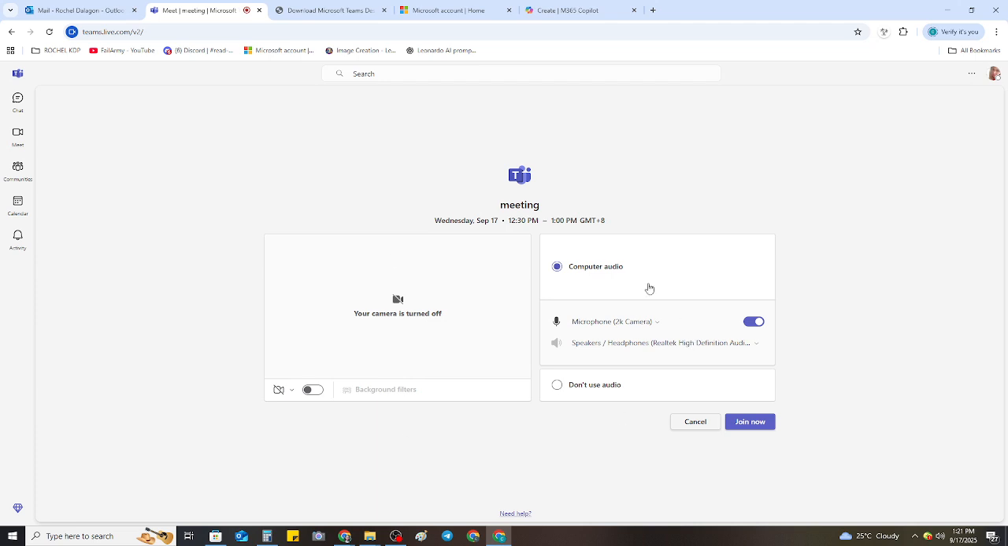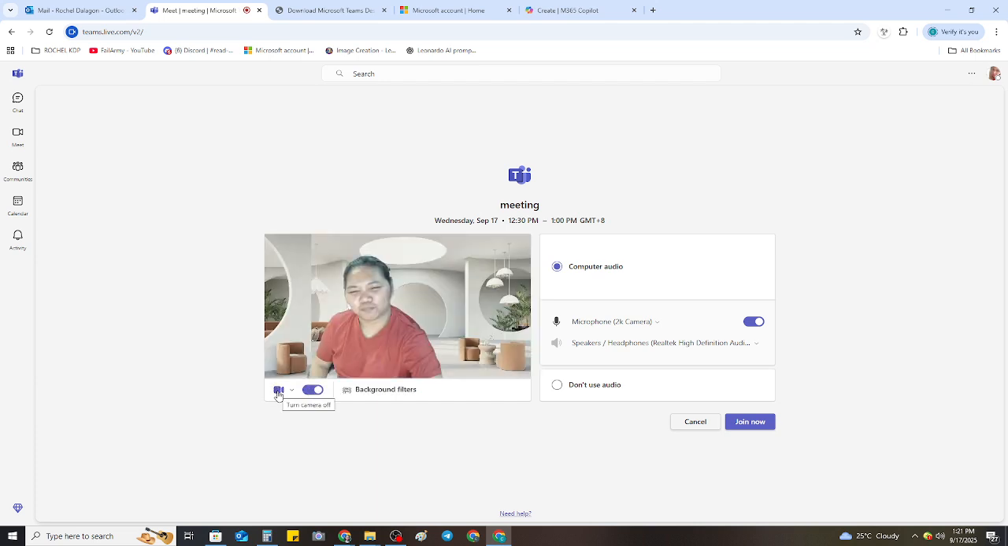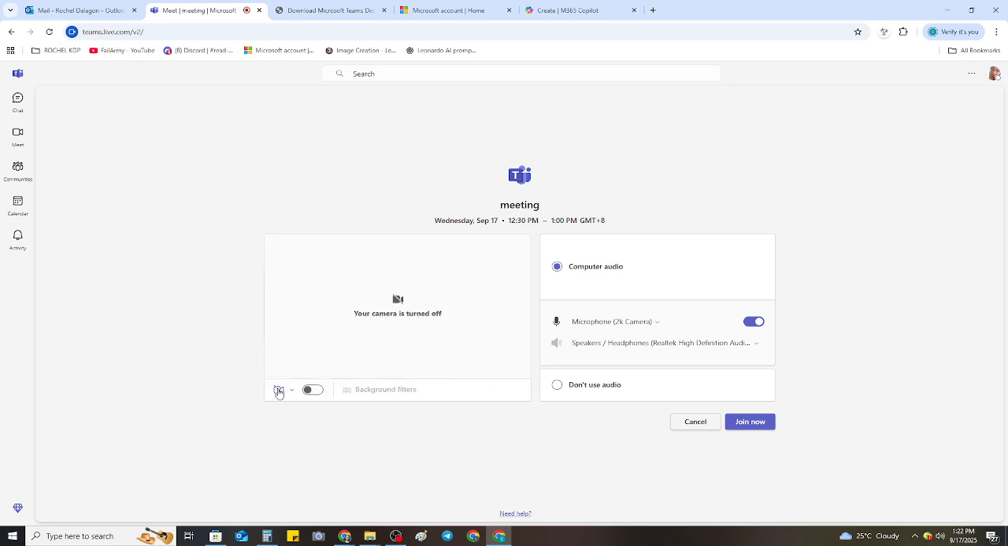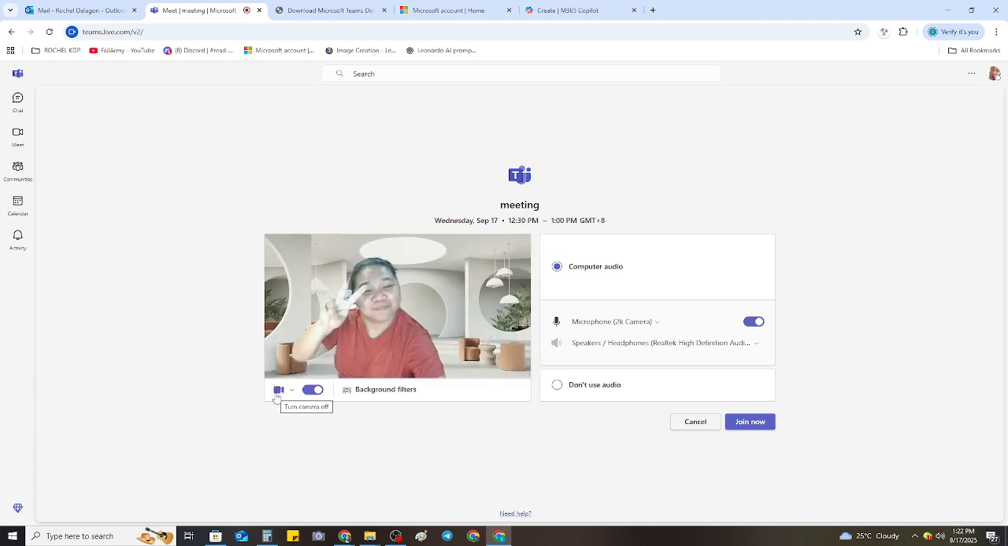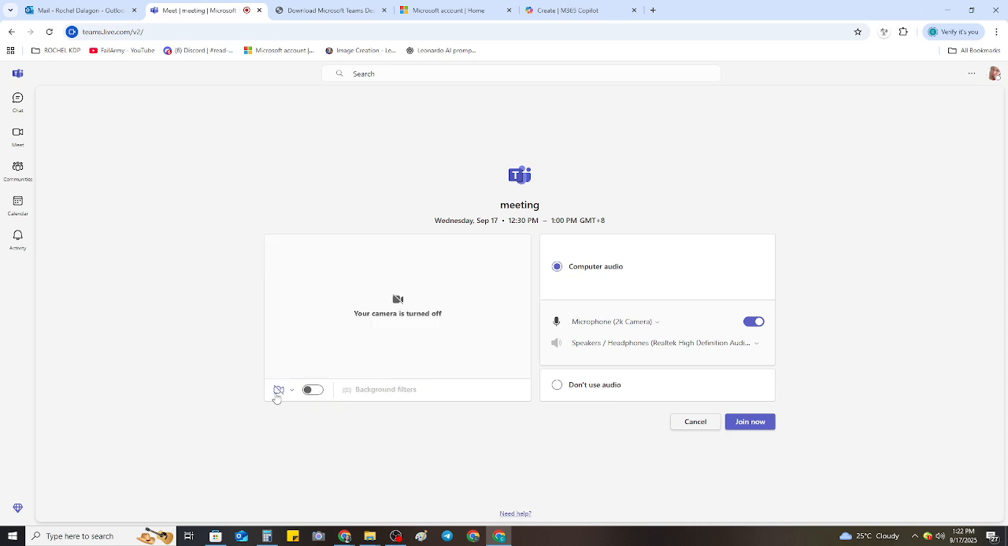Clicking on it will toggle your camera off, changing your status from visible to invisible. This action sends a signal to the meeting software that you don't wish for your camera to be displayed. You'll likely notice an immediate change on your screen. The background or interface might alter to indicate that your camera has been successfully deactivated. Often, a notification or icon change will show you that your camera is now off.